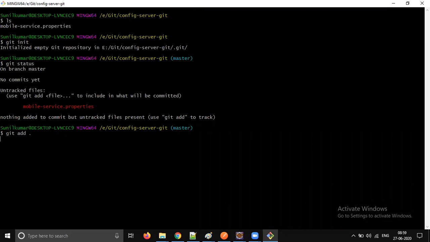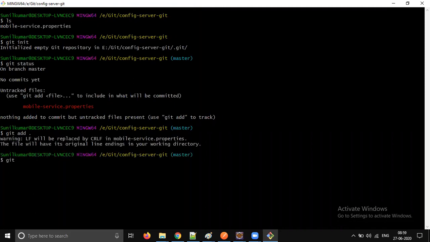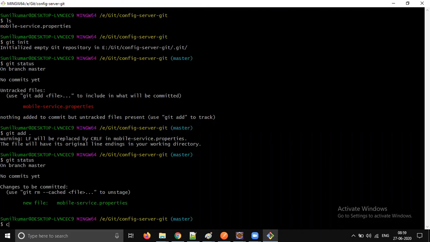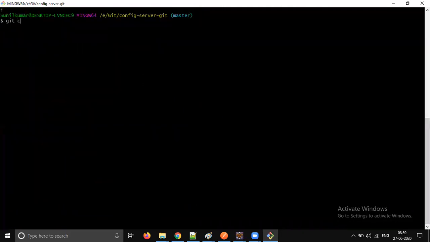Into the Git repository, and now you see the color changes from red to green, which means the file is added into Git but not yet committed. Okay, now let's commit it. So git commit -m, demo for config server.